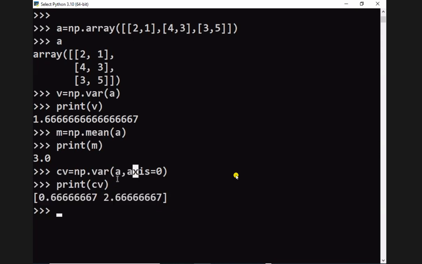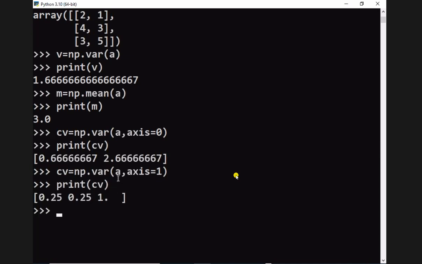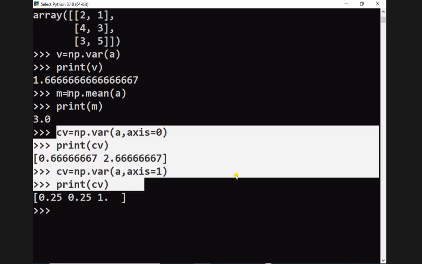Mean, variance. Next I want to find out the same thing, row wise variance also. I will print it, using just the same variable. 0.25, 0.25 and then 1. So variance, you got it.